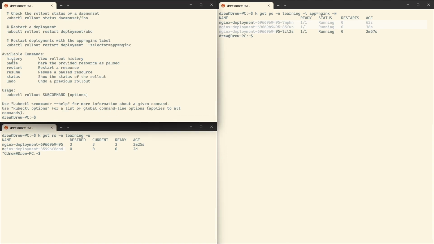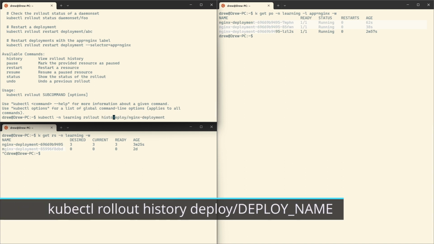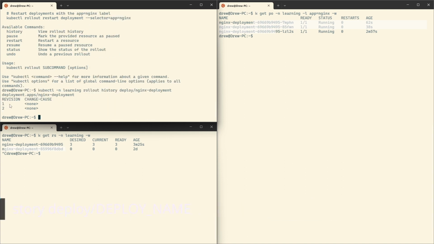What have we got? We've got history and undo. Those two look like pretty useful commands. You can view the history and you can undo to a previous rollout. Let's start by looking at the history. So here we go. We've got a revision of 1 and a revision of 2. So if we want to roll back to 1, we can simply do the undo command.